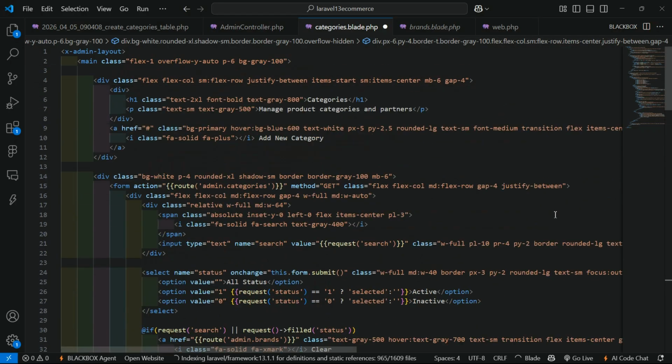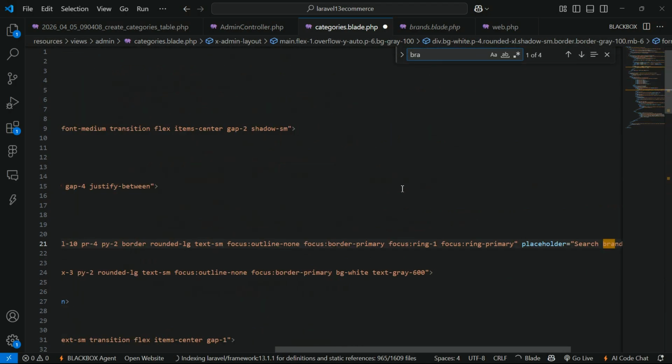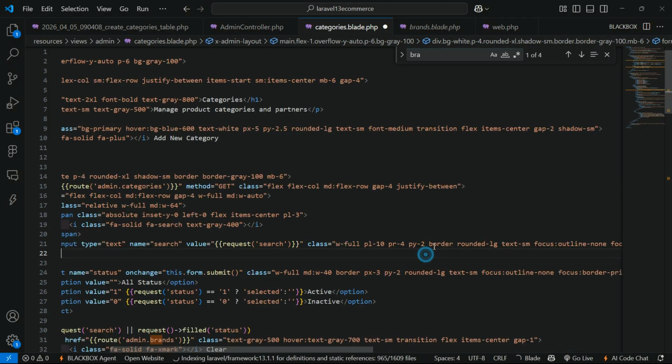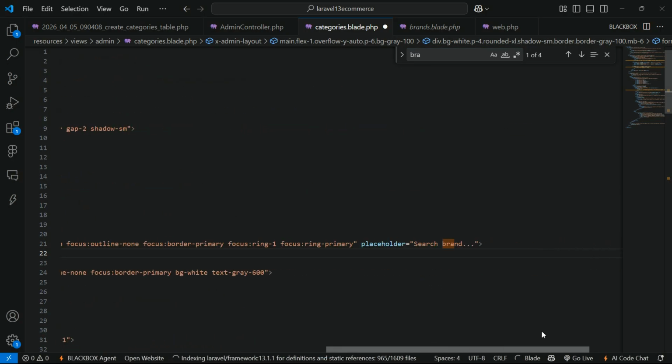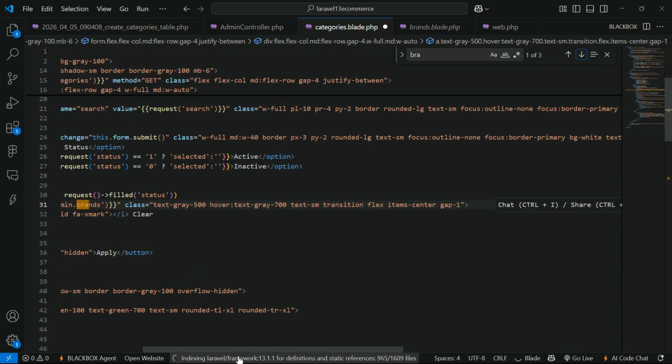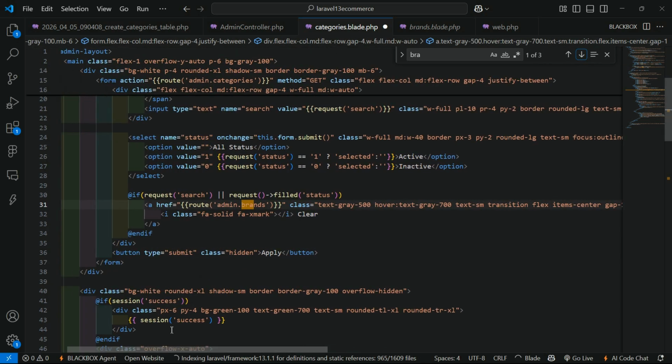Okay, now it's done. One more thing, let's search here the brand. Inside this placeholder just change the text to search category. Also change inside this clear link, right here admin dot categories, and now search one more time.